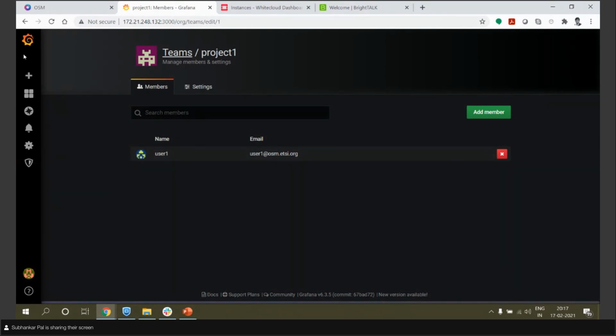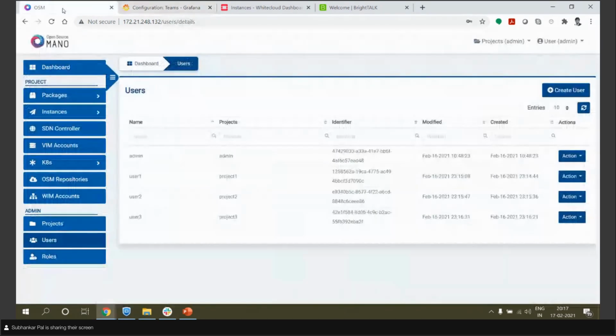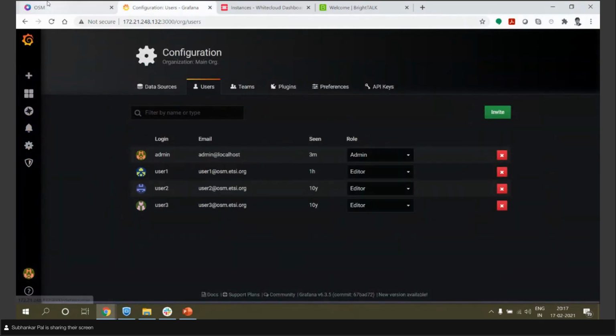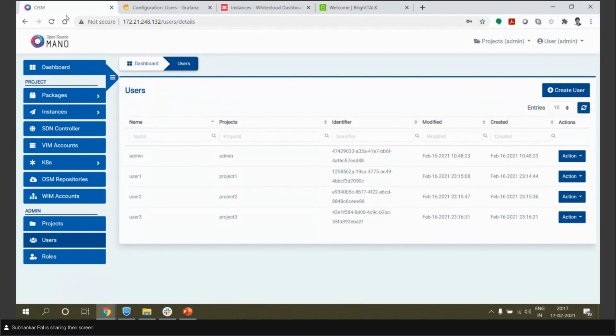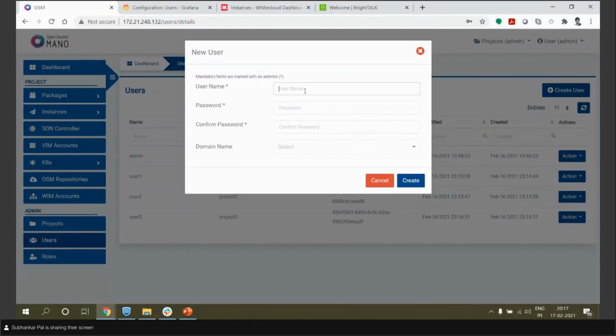Okay, now let me quickly create one more project and see how it comes up in Grafana. So let's create a user here. I create user 4 and give it a password.